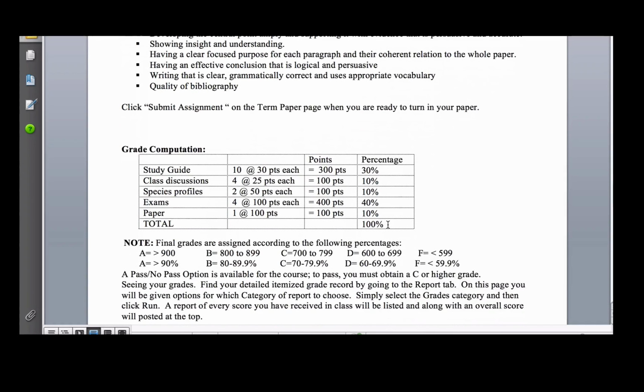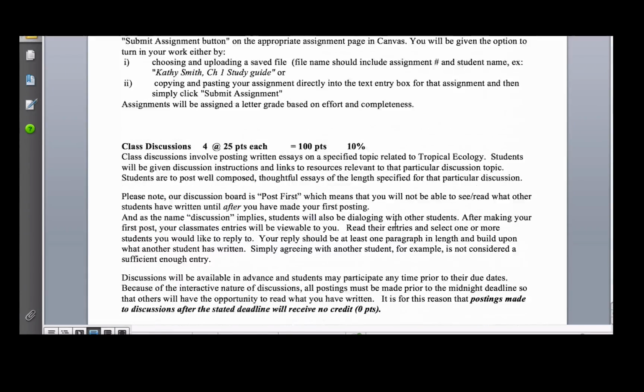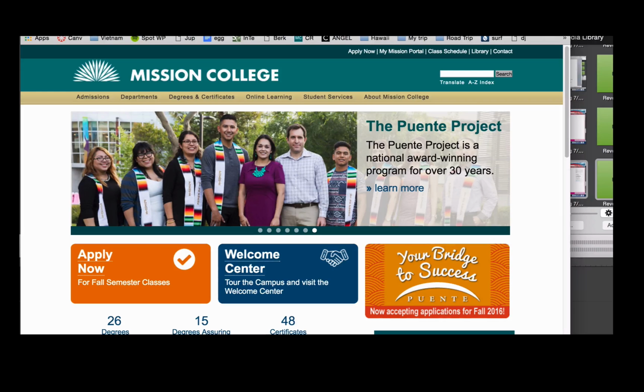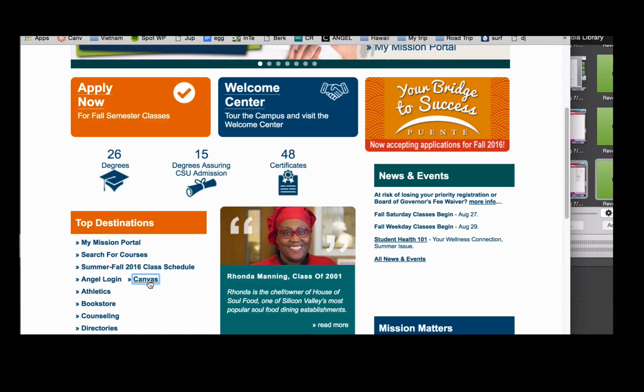So looking at overview at this point, you can see that the study guides are worth 30%, the class discussions 10%, species profiles 10%, the exams 10% each, which comes to 40%, and the paper, the final paper, is another 10%, and that's how grades will be calculated. So I think the best way to learn about these different assignments is to actually go on to our course management system, Canvas. It's easy to get to Canvas. All you really need to remember is the Mission College website, and on the website you'll find a link that will take you to Canvas.